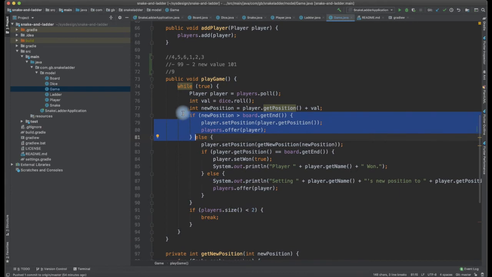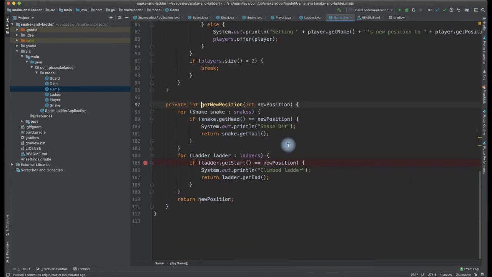Else, assume the player is not at 99. If the player is at 5 or 6 or whatever it is, and throws another 5, or assume the player throws 3, so the new position will become 9. The player's new position is set to 9. Okay, so can we set the player's new position to 9 immediately? No. Why? I am just using this get new position. I am iterating through all the snakes which are present on the board, and if the snake's head is equal to the new position, I am saying that the snake has bitten the person.